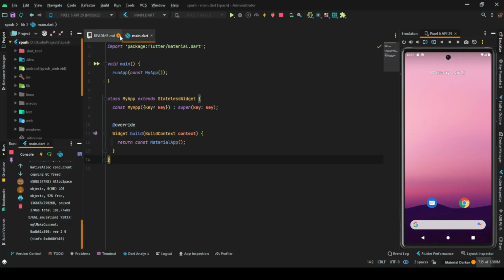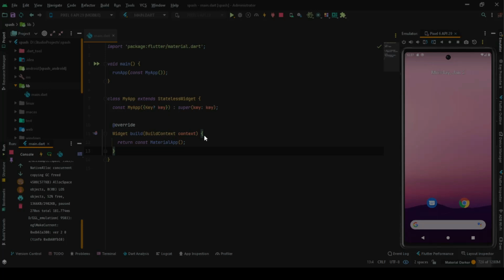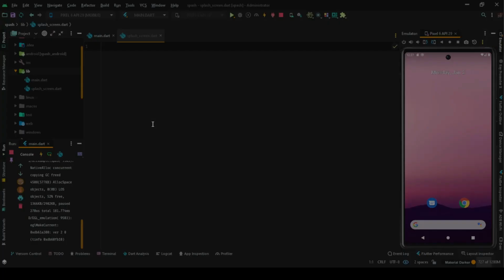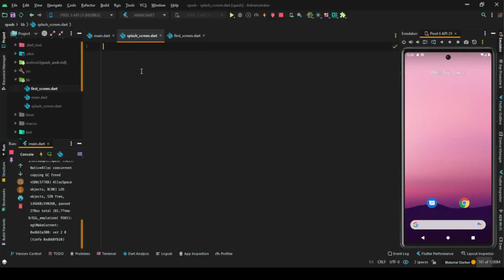First, make a dart file in the lib folder, which is splash screen. This is the screen which will be loading for a few seconds. Then, the page that will be navigated to after this screen, we will create that page, I mean that dart file. Let's first make the screen. Okay. So first of all, import material dart.